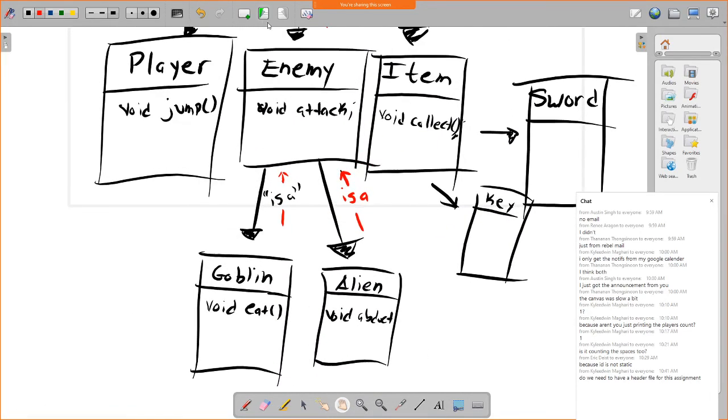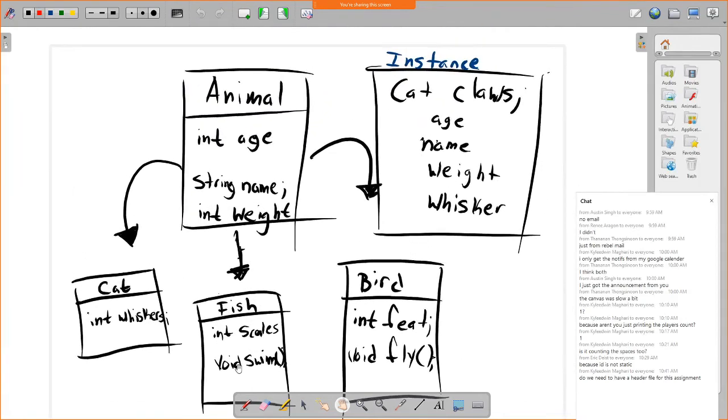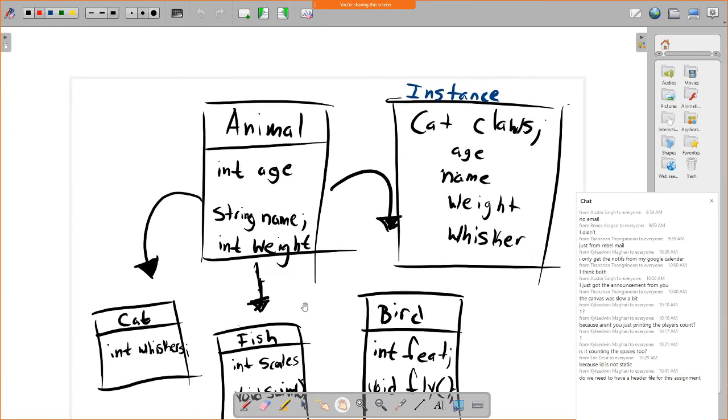Maybe that makes more sense with the animals. So I could say, for instance, a fish is an animal. A cat is an animal. A bird is an animal. But the other way around doesn't make a whole lot of sense. An animal is a cat. An animal is a fish. An animal is a bird. Those aren't necessarily true.